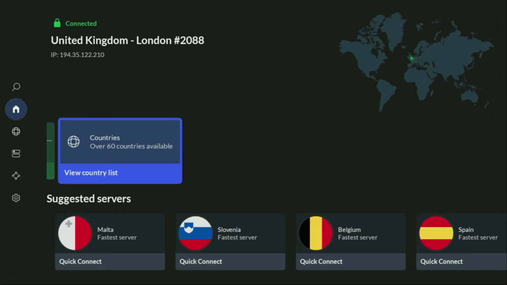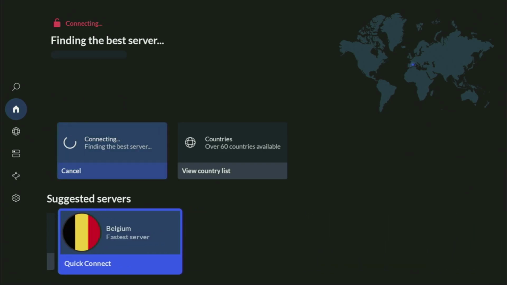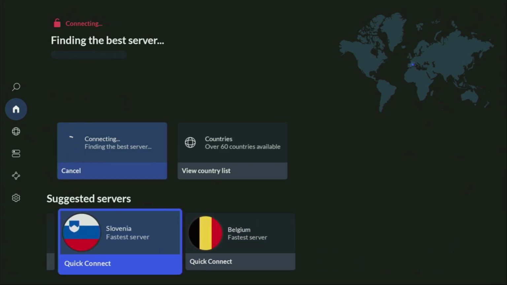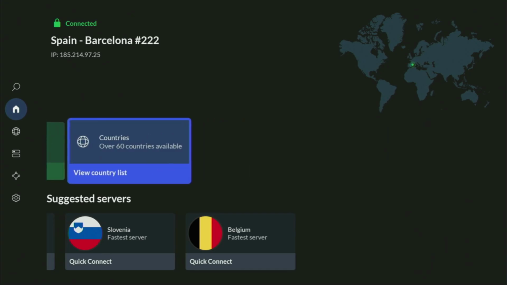In a VPN app, you just connect to any server. Let's say I will connect to Spain right now, or Belgium, and from the moment you connect, all your traffic is going to be totally encrypted. As you can see, I already connected to Spain, so that happens super fast.